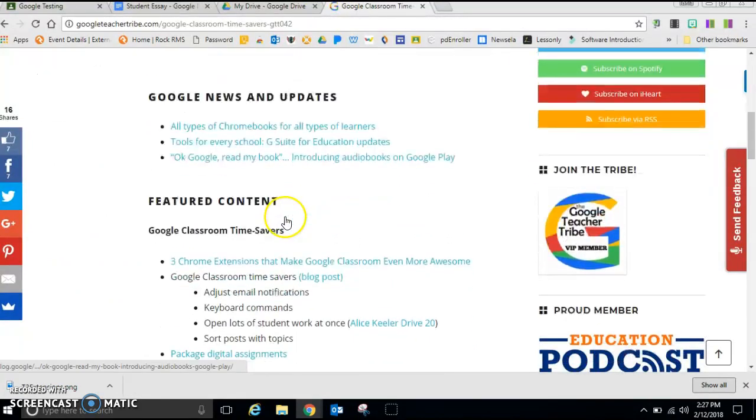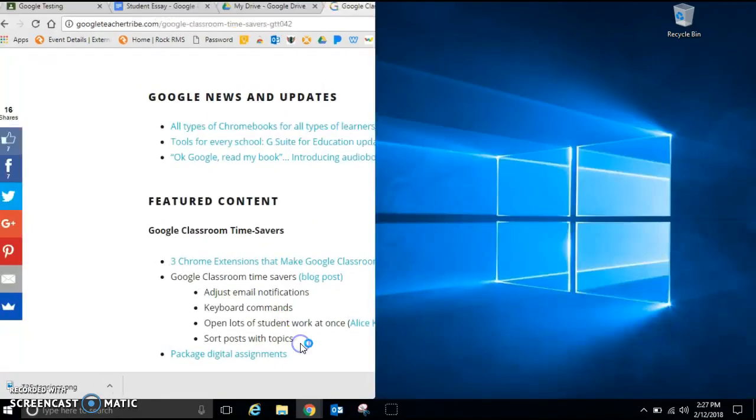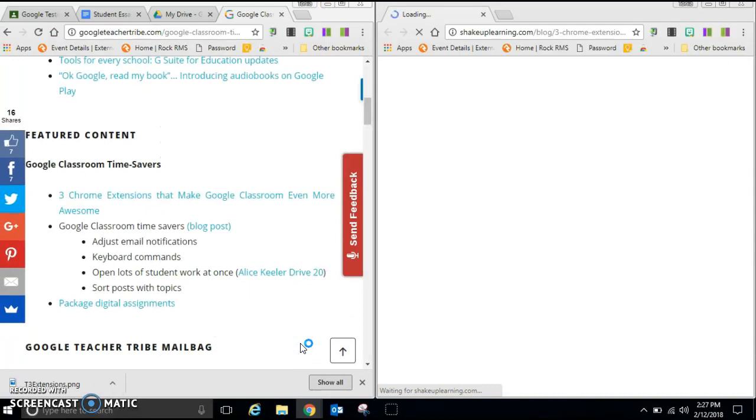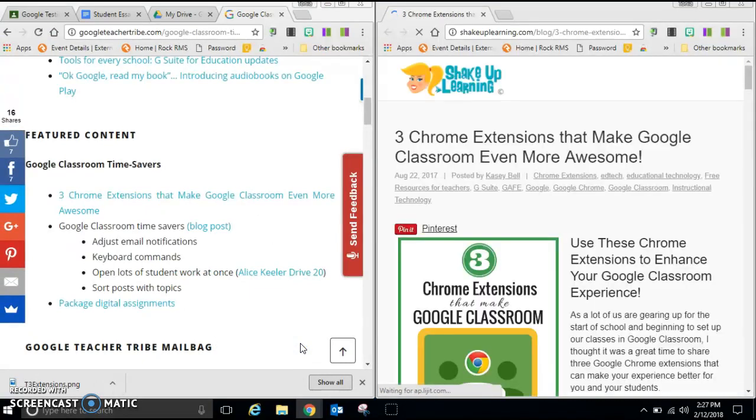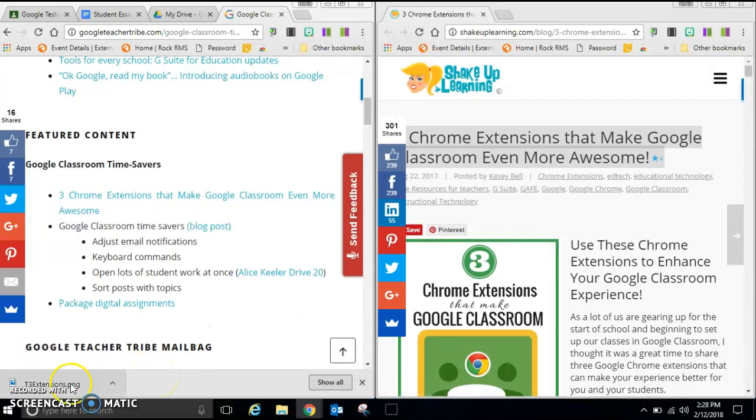Maybe I want to read about 3 Chrome extensions that make Google Classroom even more awesome. If I right-click on it, I can click Open Side by Side, and it will open up the article about Chrome extensions right next to it. And that's the Open Side by Side extension. You access that by right-clicking on any link.